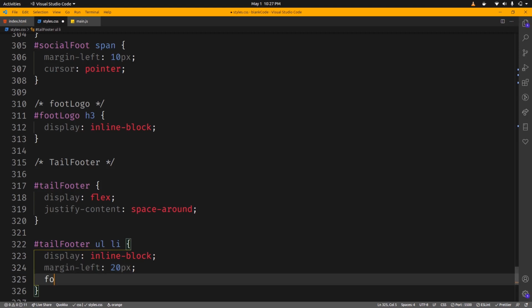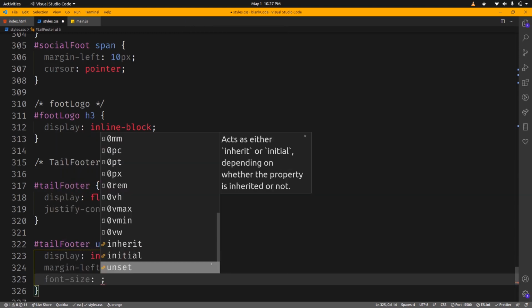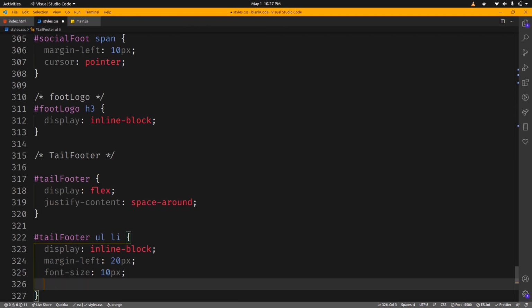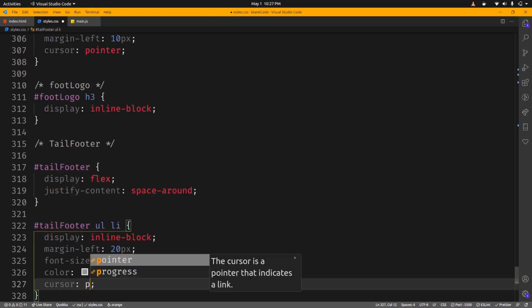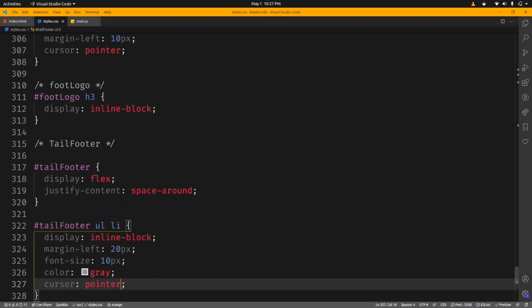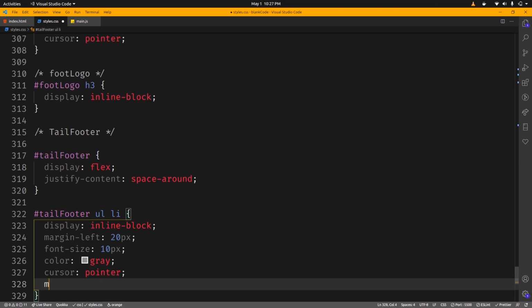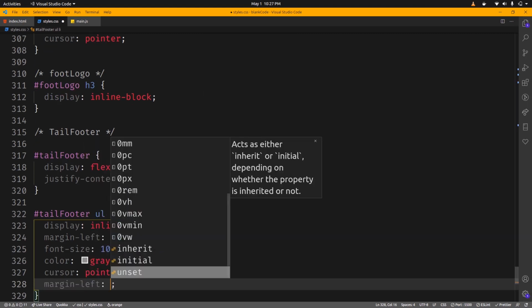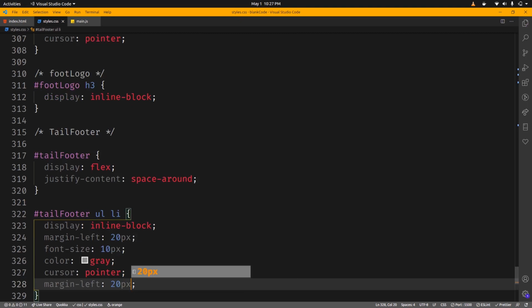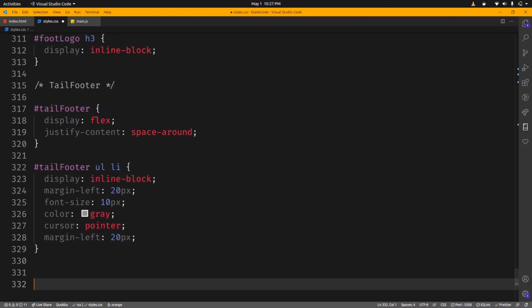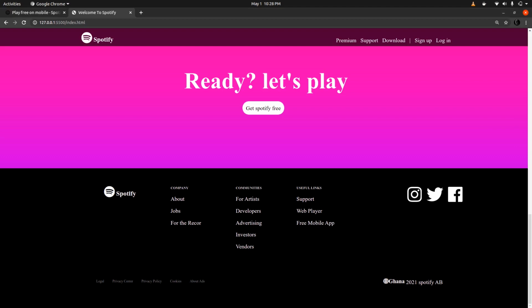So font size, like 10 pixels. Color gray. Also cursor pointer. Let's see. I think it's okay. We'll add a margin left. I think I'll add a margin left for the whole container. Margin left 20 pixels for the whole container. Let's see if we could add the hover property.